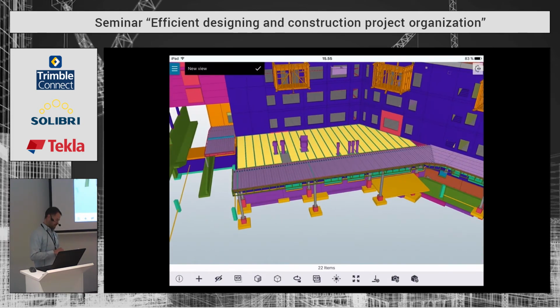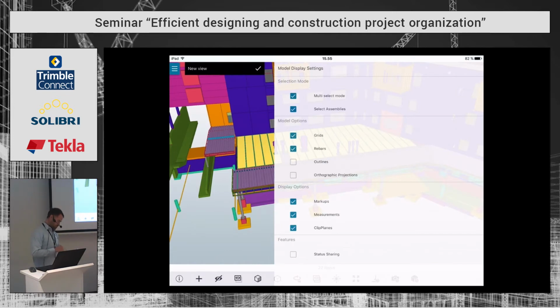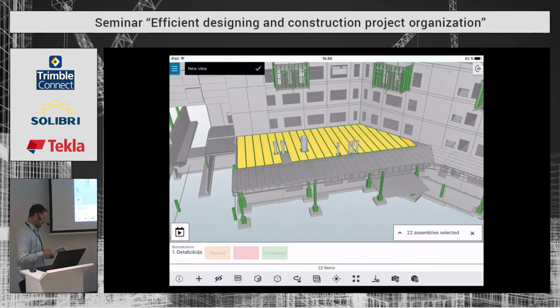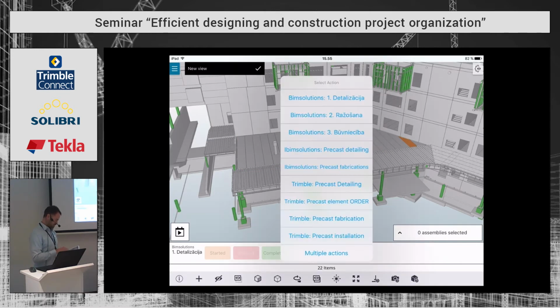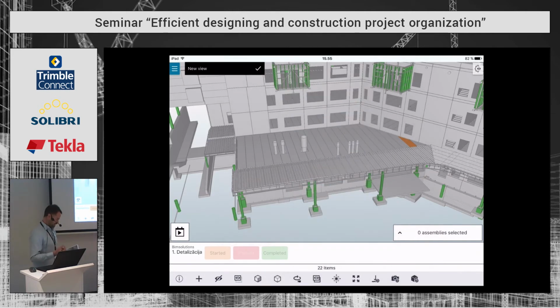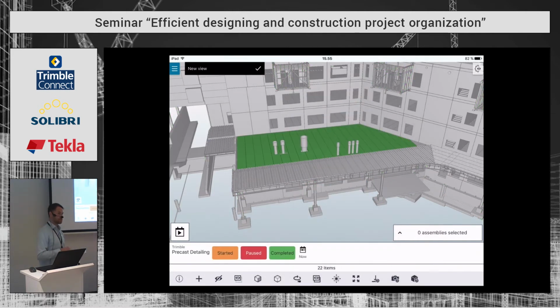So this was the plan for the installation for the 18th. But I want to check a couple of pieces of information before I do the installation. So first of all, let's start checking what the fabrication and the detailing status is here. Okay, the detailing looks good, everything is detailed, everything is complete.